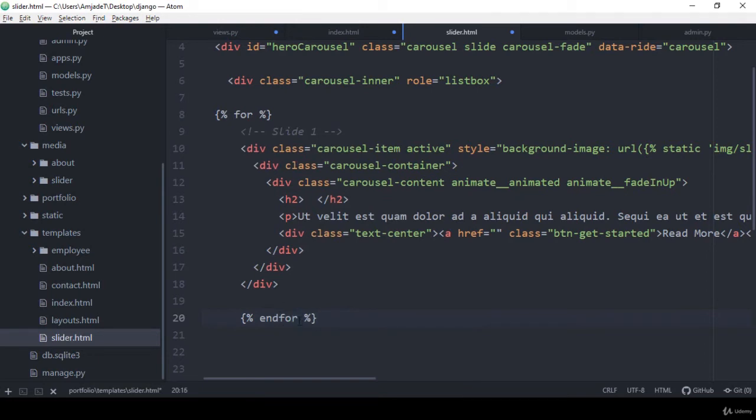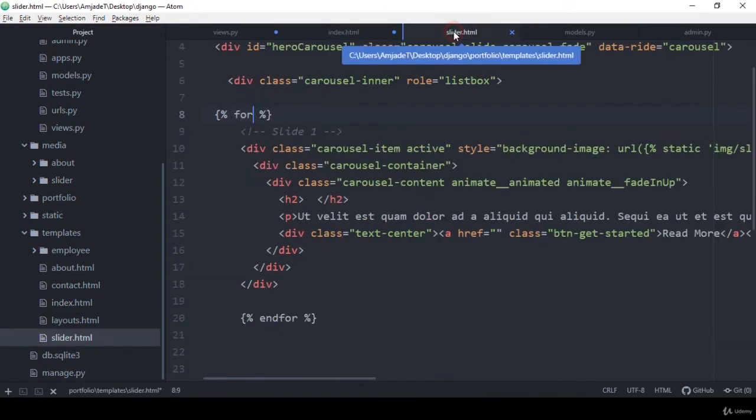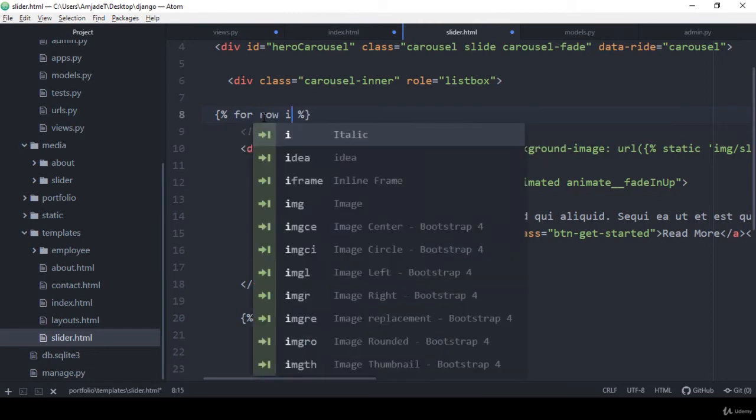Now into the for loop area, the data I pass from the index is our slider data. With this slider data, we get all our slider images and also information. So now here I want to show it with row or whatever you want in our main data.